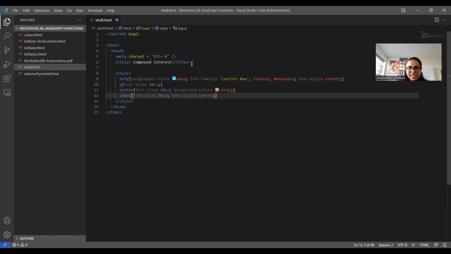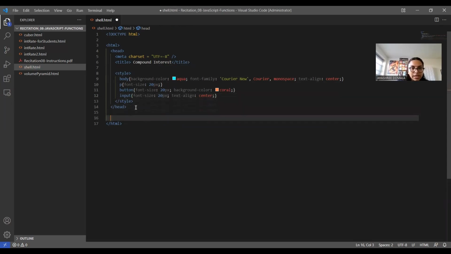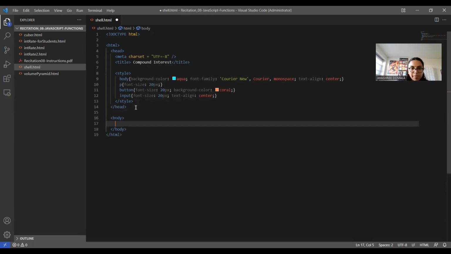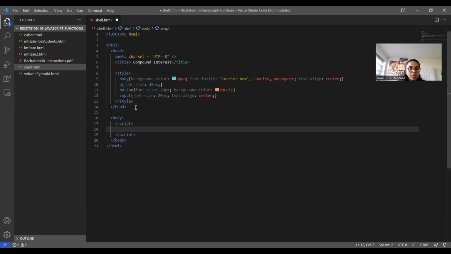So we did some basic styling as well. Now is the body tag. Okay, so inside the body tag, let's create the script tag. All right. So again, like before, we have 4 variables. So first we will declare those variables. Let's just write it again.